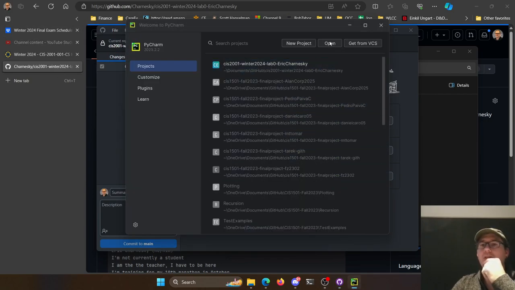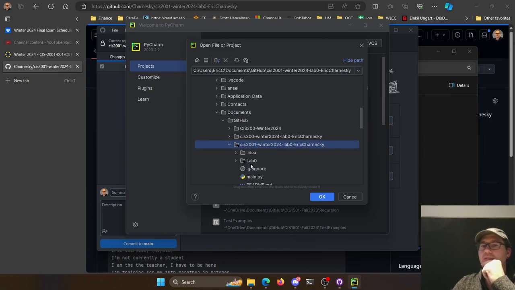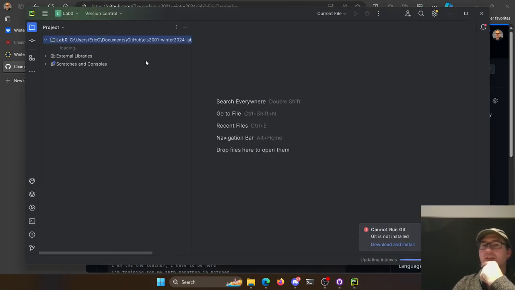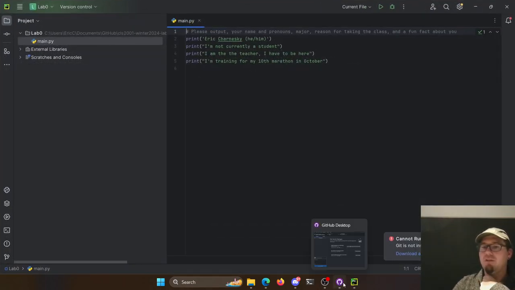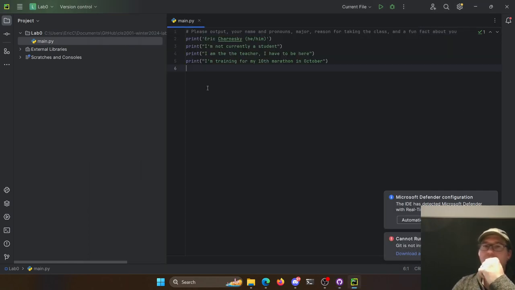All right, so now we're going to open. So instead of opening that folder here, I'm going to open the Lab 0 folder, which is the project that I created. Now I just have the Lab 0 project folder here, and now there should be nothing new in GitHub. Okay. If you want to go through and use the existing thing, we can do that as well.